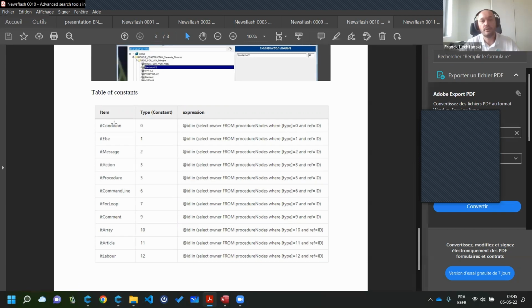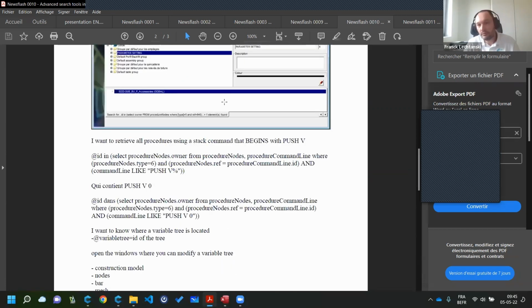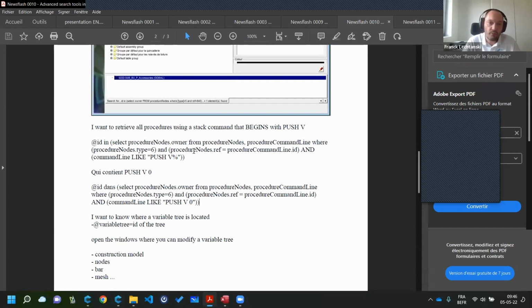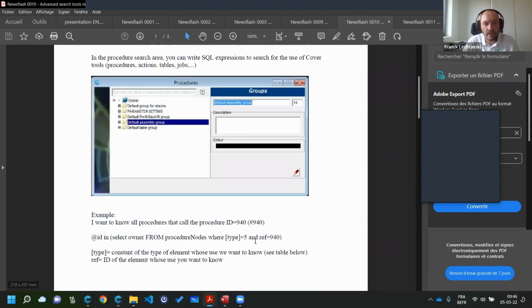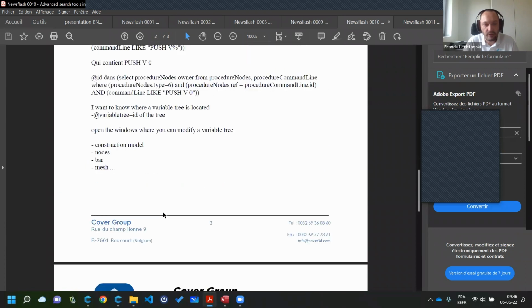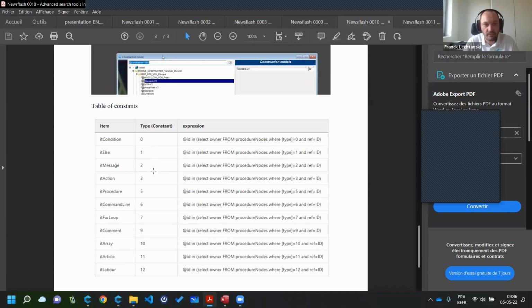So thanks to this solution, you will be able to find everywhere in your setting the different parts of a project, and before changing something, to check where a procedure is used, where an action is used. So it's really easy to use. You just have to copy paste the expression and change the parameters you need. So here the reference, for example, is the ID of my procedure, and here is the constant type. You will find it. I show you again the type of the constant.